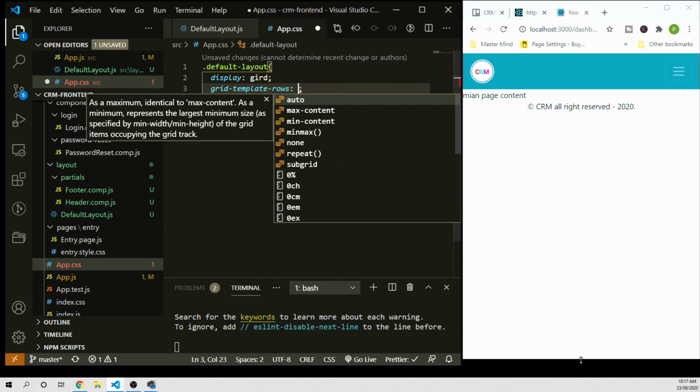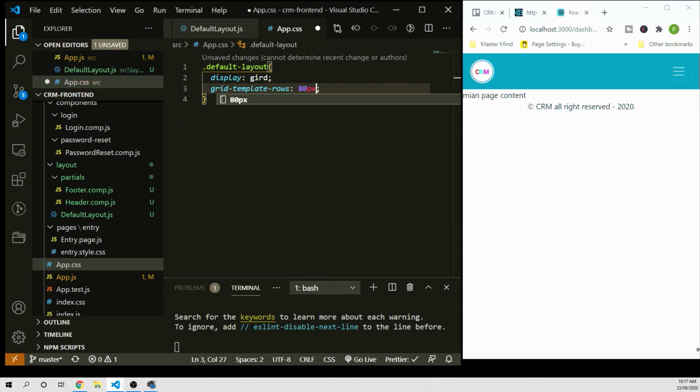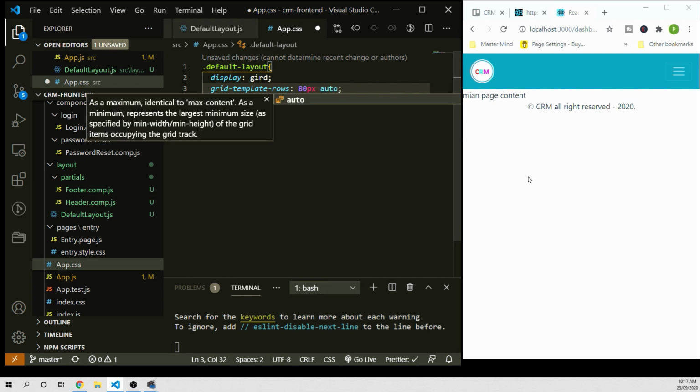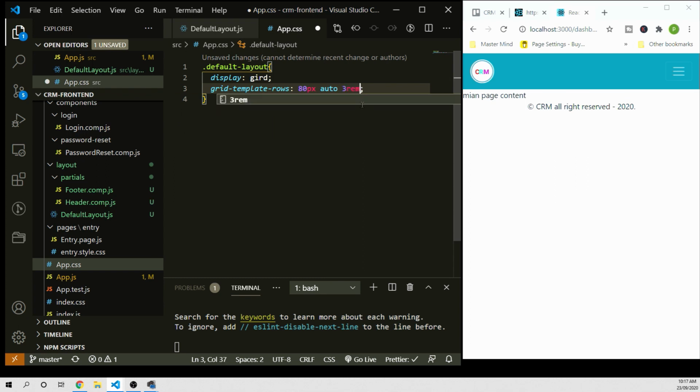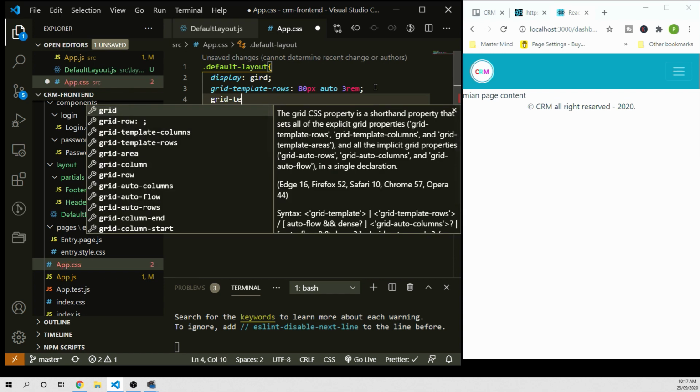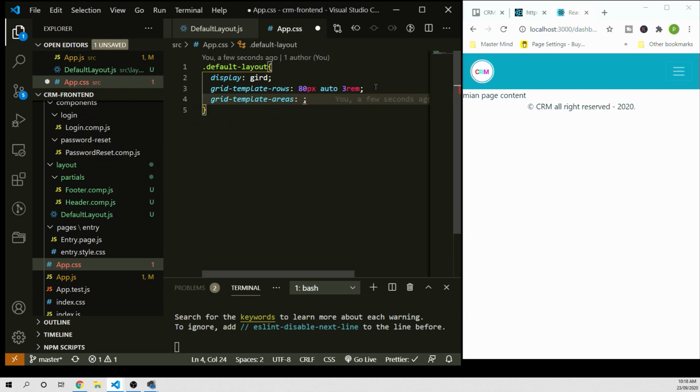So we're going to have 3 rows, where the first one, the top header, I'll give 80 pixels for the menu, the default auto for the main area, and the bottom I'll give 3 rem. So it will take 80 pixels here, the footer will take 3 rem, and the rest of the space will be given to the main content area. Okay, so this is how you define the grid layout for the grid template, and then we have to specify the grid template area.